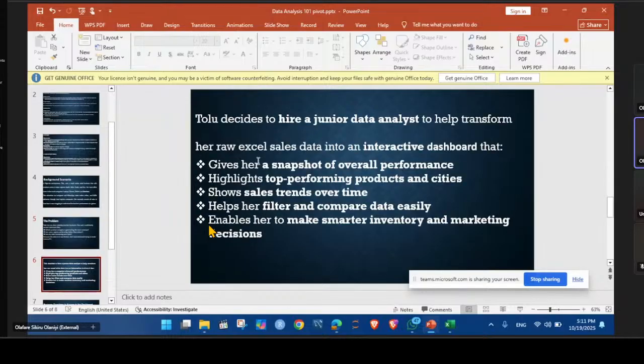Now, what are you going to do? Tolu decided to hire a junior data analyst to help her transform her Excel into an interactive dashboard that gives her a snapshot of her performance, highlights top performing products and cities, shows sales trends over time, helps her filter and compare data easily, and enables her to make smarter inventory and marketing decisions. Now, she has hired you as a junior data analyst. Okay, this is the problem I have at hand. This is my raw data set. I just have the raw data set, but I can't get insight from it. So you as a data analyst, what are you going to do? You have to work on it.